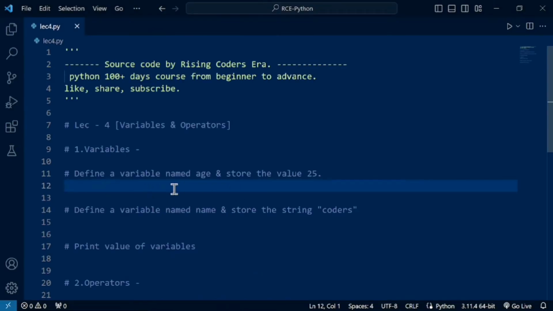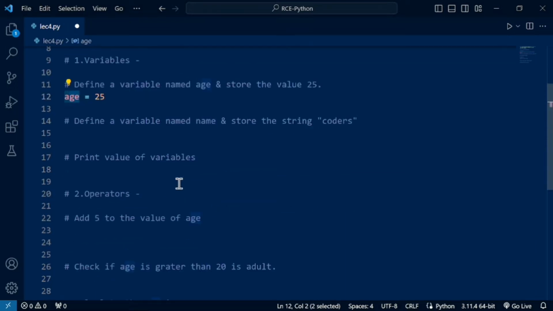First thing we want to do here is define a variable named age and store the value 25. So the variable name is going to be age, and here we want to store the value 25. So we are going to write is equal to and then 25. This 25 value is being stored inside this variable, and the variable name is age.